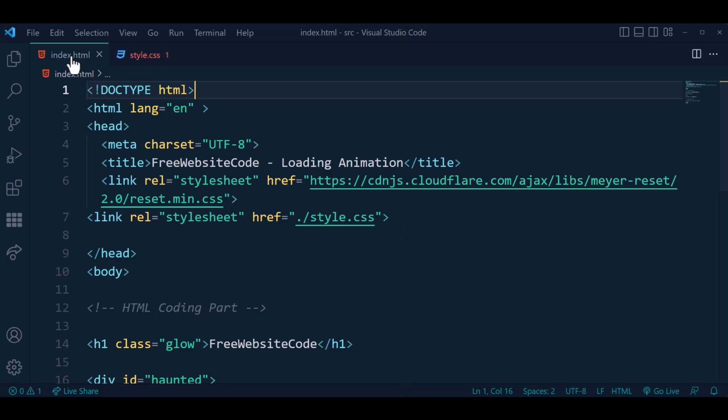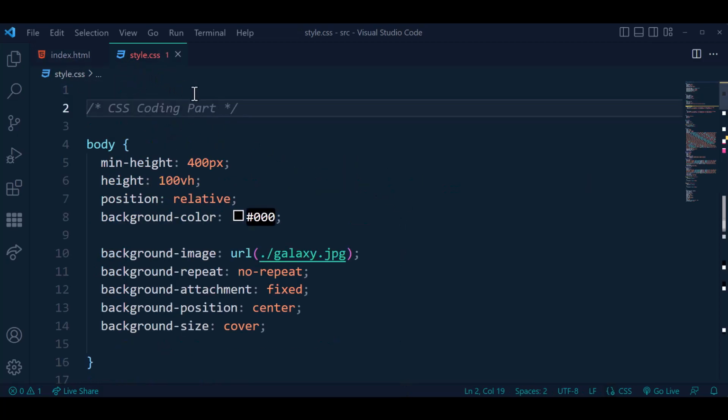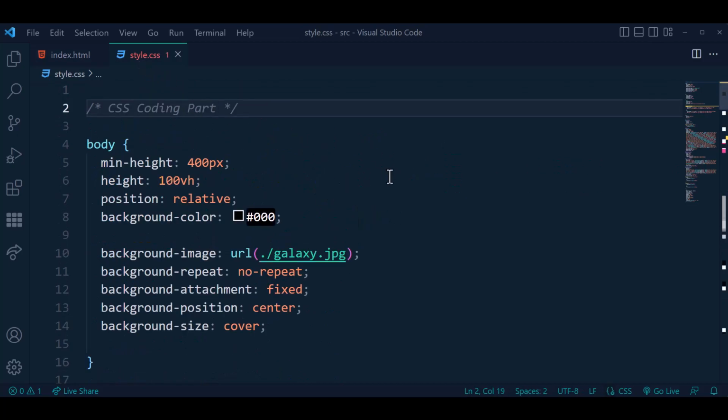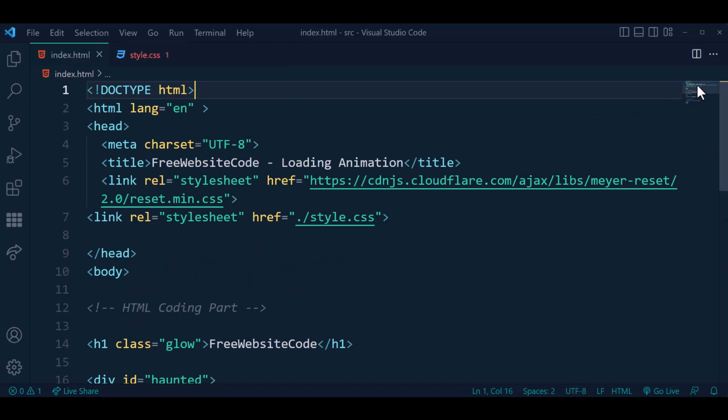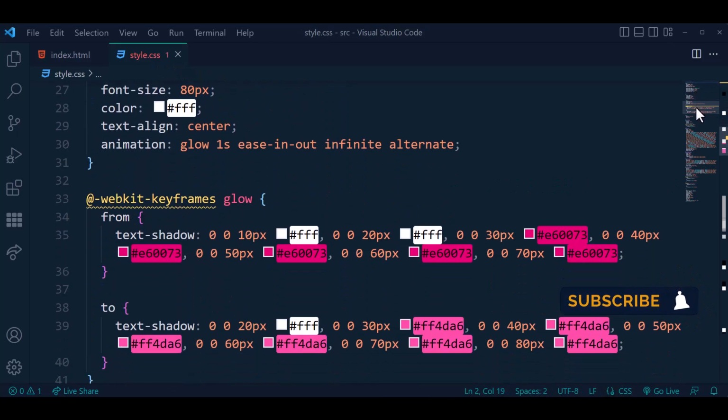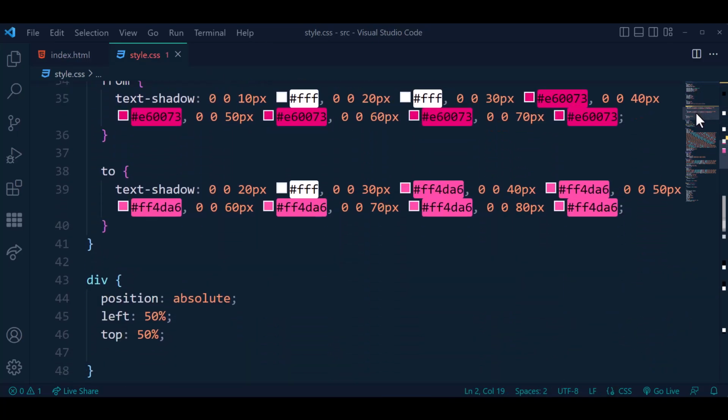This is index.html file and style.css file. These projects are created by HTML and CSS. We will provide the source code in video description. This is full CSS file.